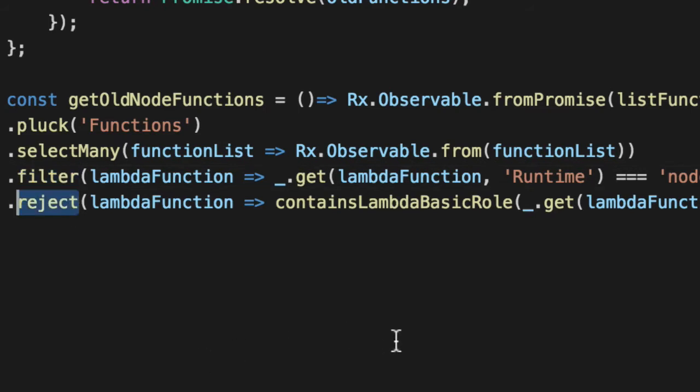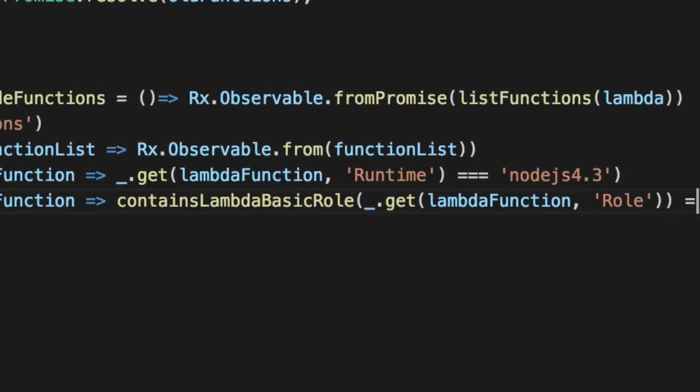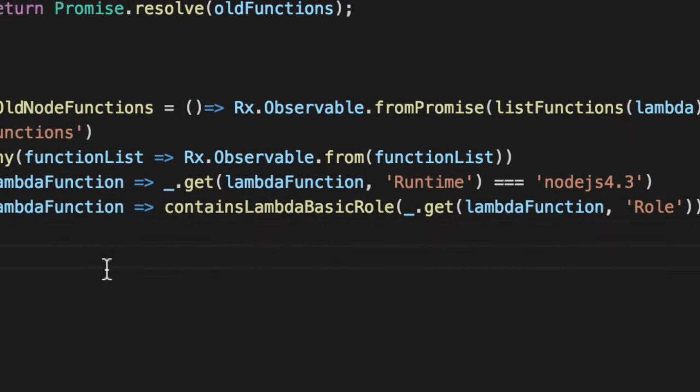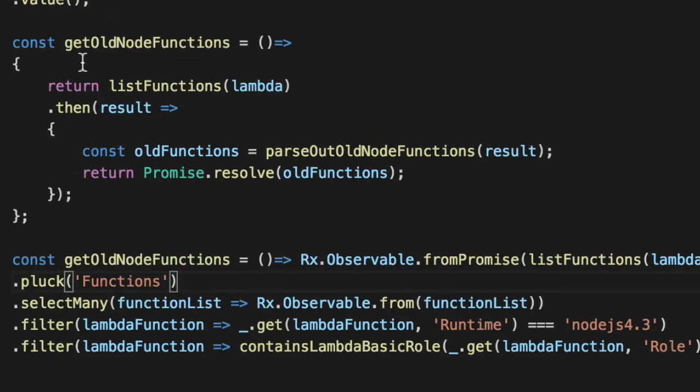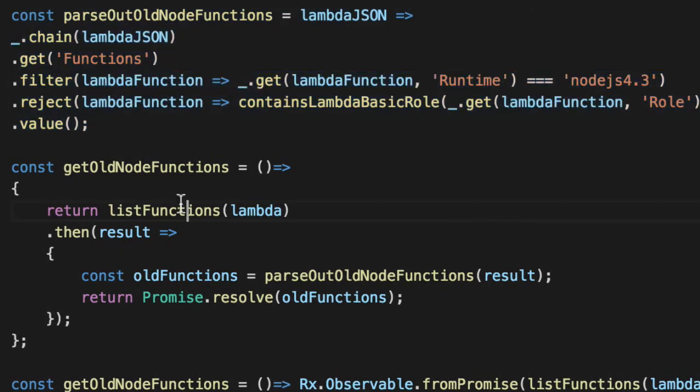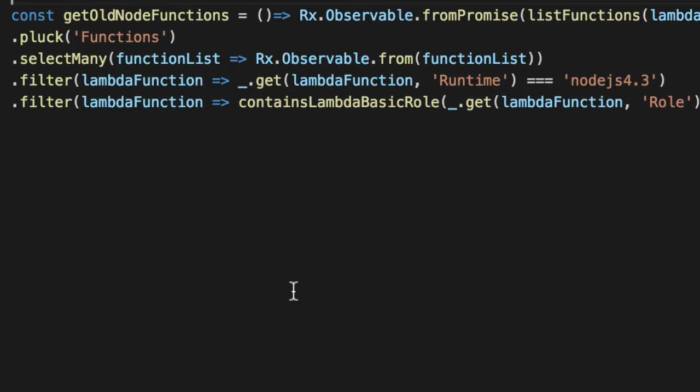We're gonna do a filter and just change this to, instead of true, we're gonna do the opposite, which means parentheses there, equals false. Now we have an observable. It does the exact same thing that Lodash does. The difference is it also does this. So now we can get rid of those two functions. And then when we wanna use it, we can say get old node functions.